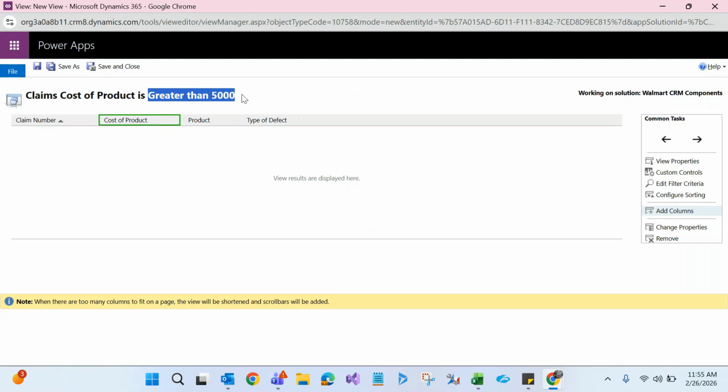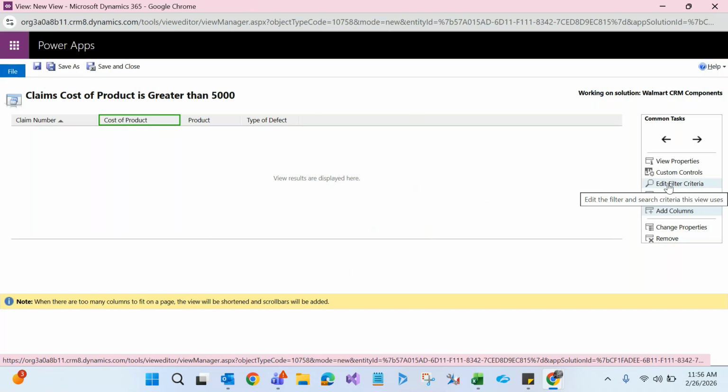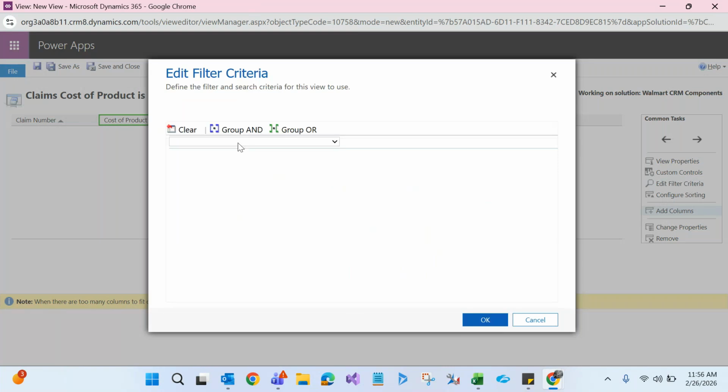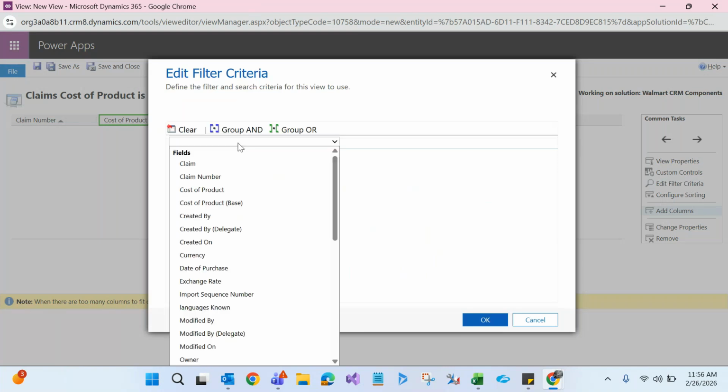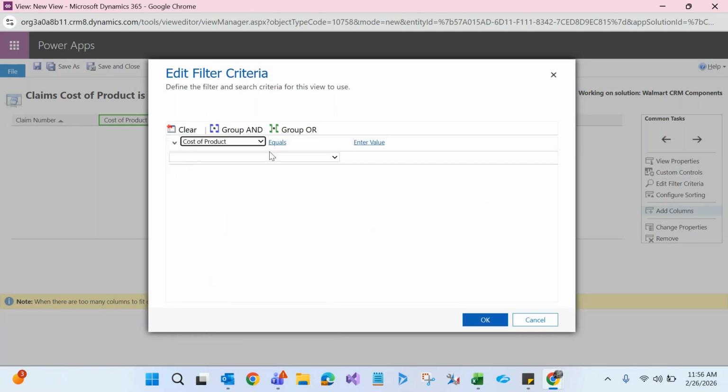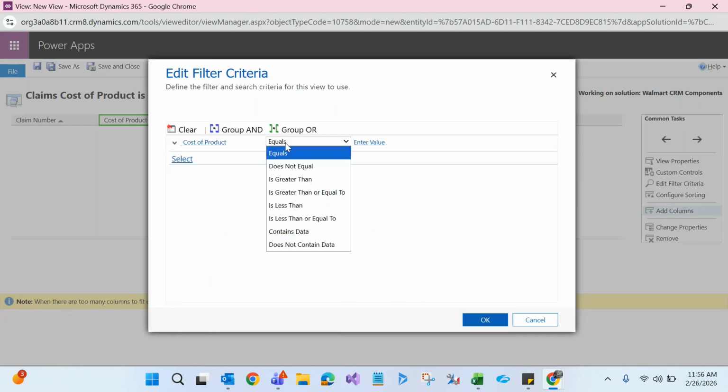I do not want to show all the claims. I only wanted to show the claims where the cost is greater than 5,000. So you need to add one filter here. If you want to add a filter, you need to click on edit filter criteria. There is an option here, edit filter criteria. Click on this. So here I wanted to add the filter based on the field called cost of the product. So select cost of the product. So it is not equal to, it is greater than.